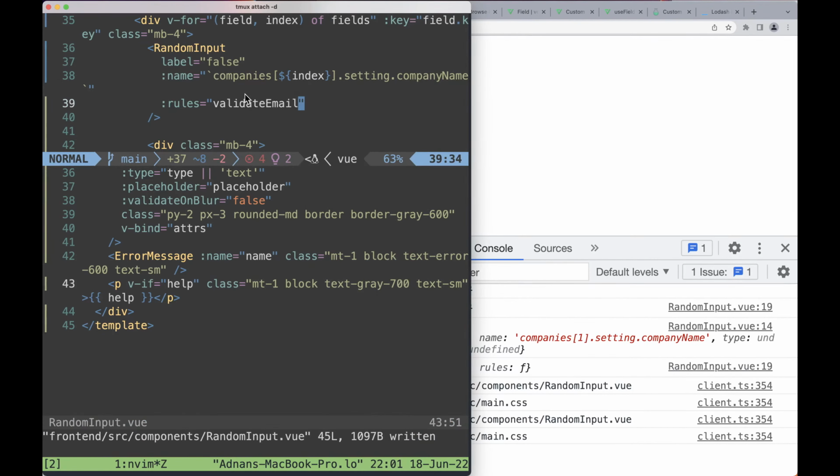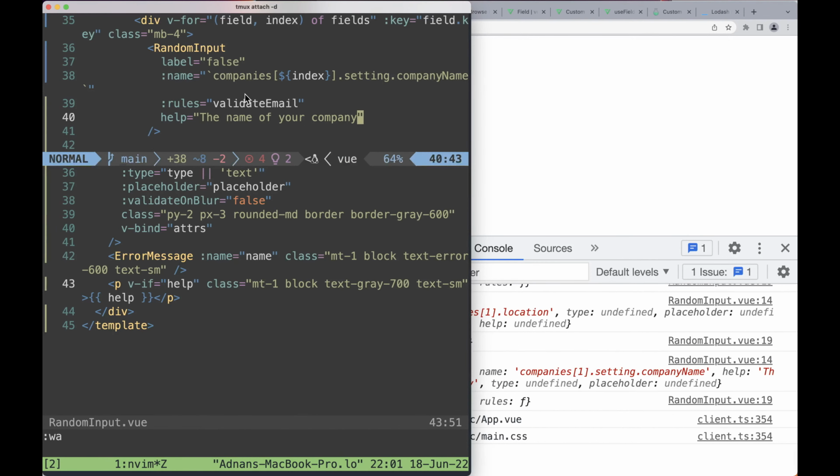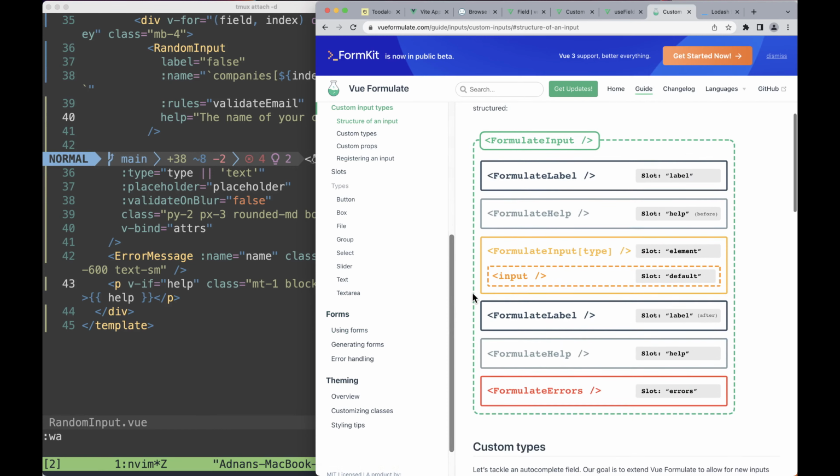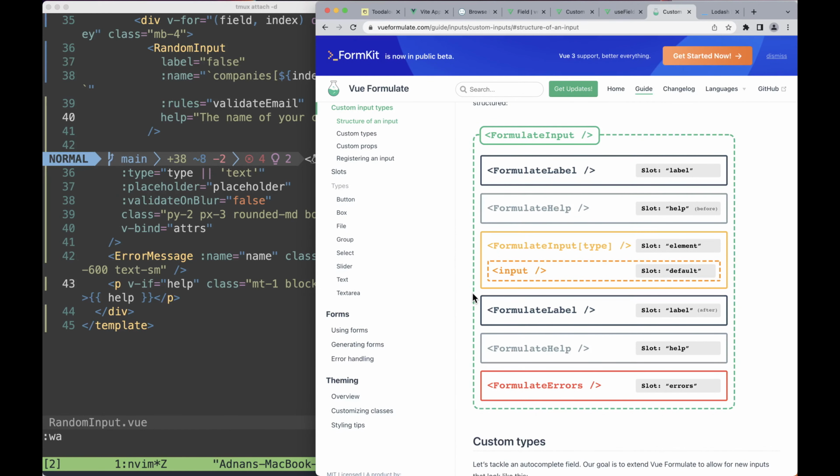So if I added something like help equals, you know, the name of your company, even the check on this is email, but so now I'm getting this nice little help thing which I can pass in without having to do that for every single field. And that's sort of what we're copying from here. That works. I think I'm happy with this as it is so far. And I think I'm ready to commit what I have here.